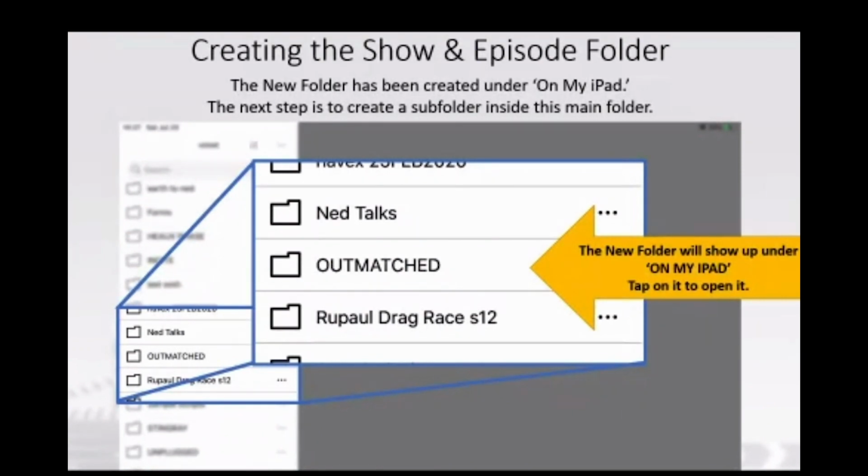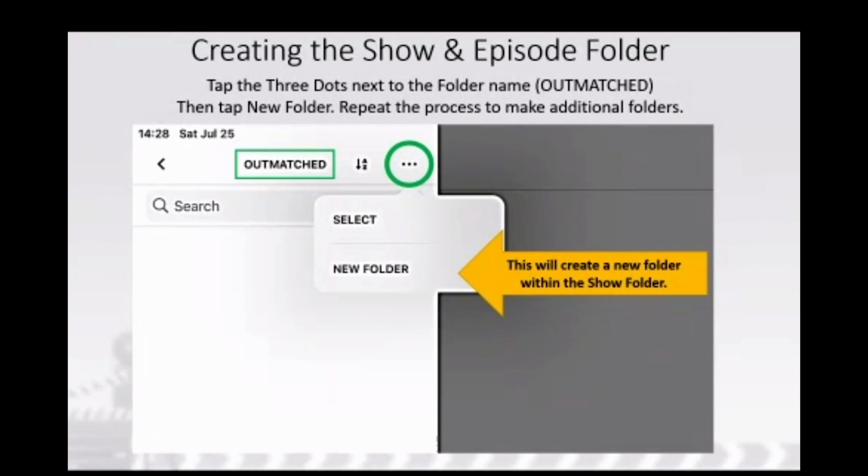If you want to create more folders inside of the folder, so we went inside the My Documents folder, we're now inside the Outmatched folder. We can repeat the same process by tapping those three dots and creating a new folder. This is how you can organize your episodes, or if you want to organize the different drafts, so you have your blue draft, white draft, or even in the multicam space, we'll have the table read script, we'll have the rehearsal script, we'll have the producers run through, all of that. So you can do different folders like that if you would like. So that's how you can create that.